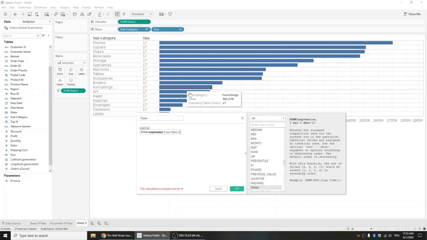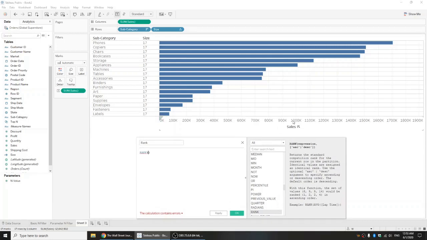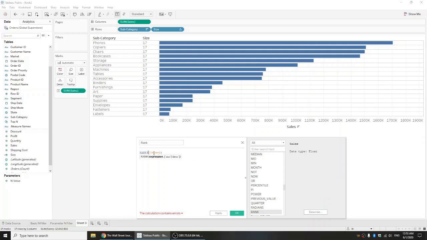Okay, and in our case, because we are doing this all on sales, we're gonna do it on sales. The problem with this is ranking has to use aggregates, and sales is just an individual number per row. So what we're gonna do is aggregate it somehow using a sum transformation. We'll use sum for that example.